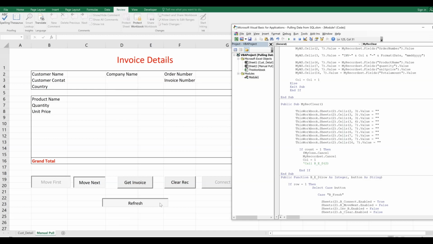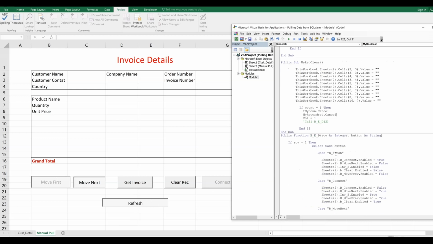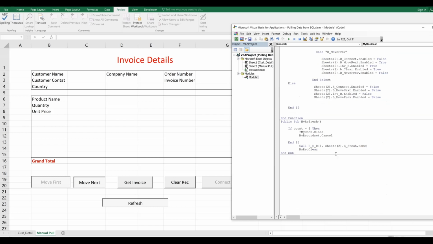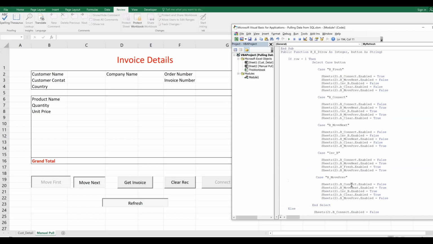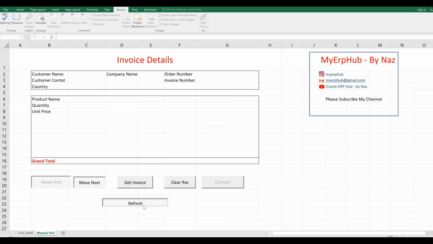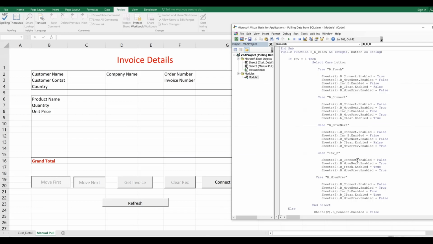So, and what about the refresh? The refresh button is simply disconnecting. If it is connected, it will disconnect, close everything, all the database, all the records, and then it will go back to the button enable and disable function. And here you can see the refresh, and it will disable everything except the connection. So whenever we are saying this, see, it disables everything and connects everything.